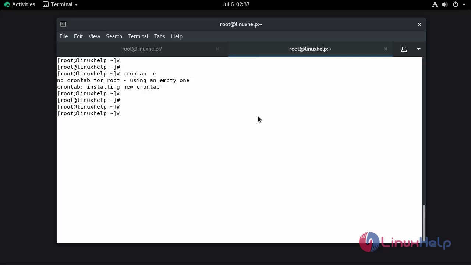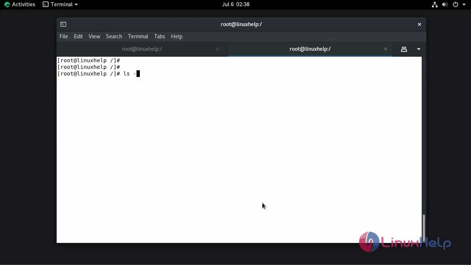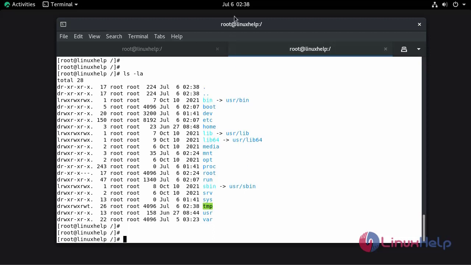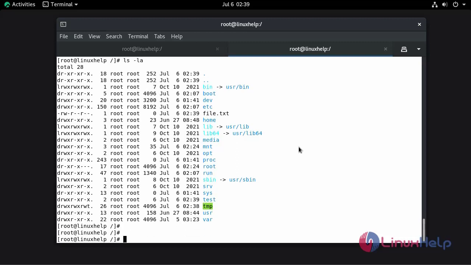To list the crontab entry, this is the entry which we put there. Now list the location /. Now the time is 2:38. After 1 minute, the command will be executed. Now list this. The directory is successfully created, and the file also.